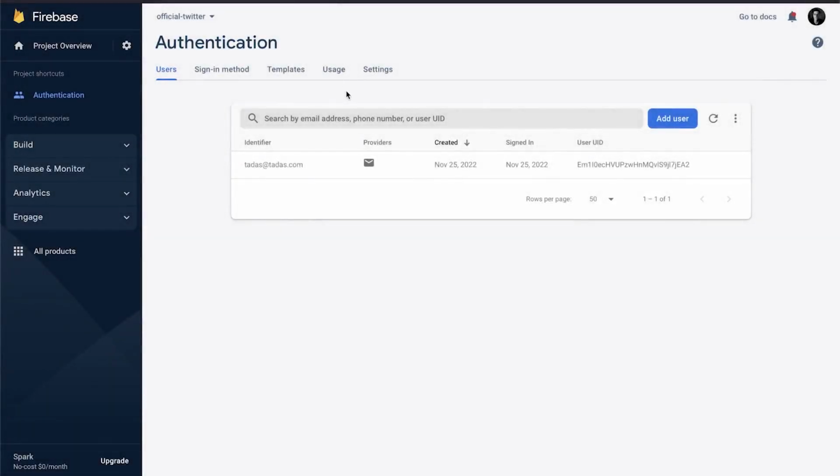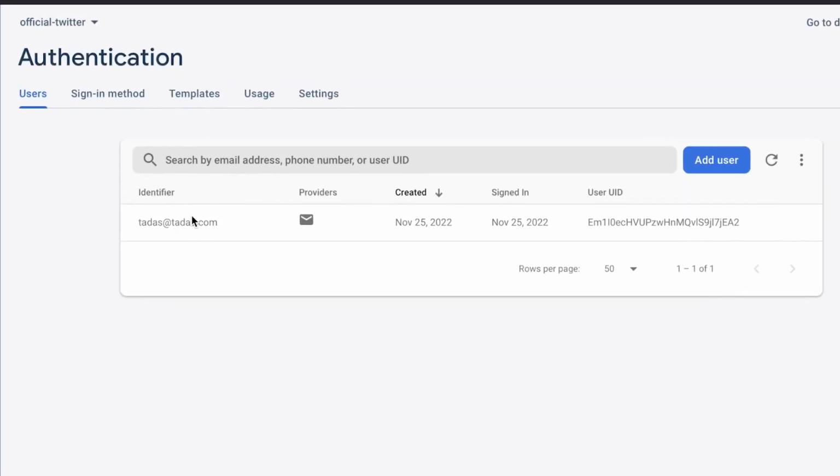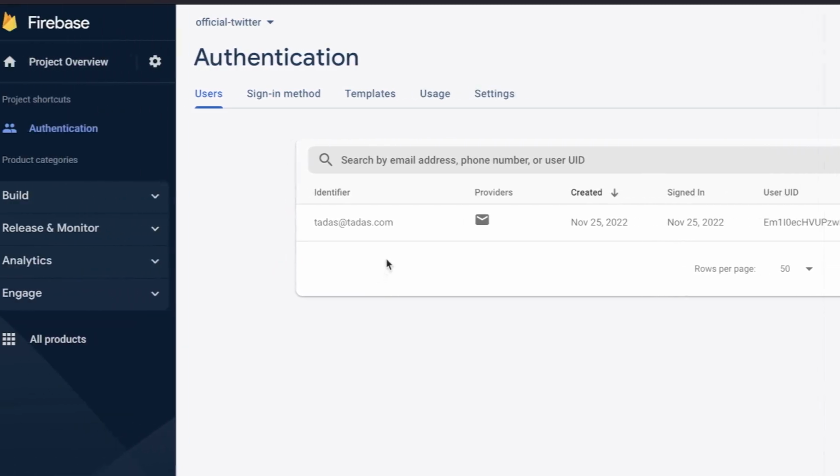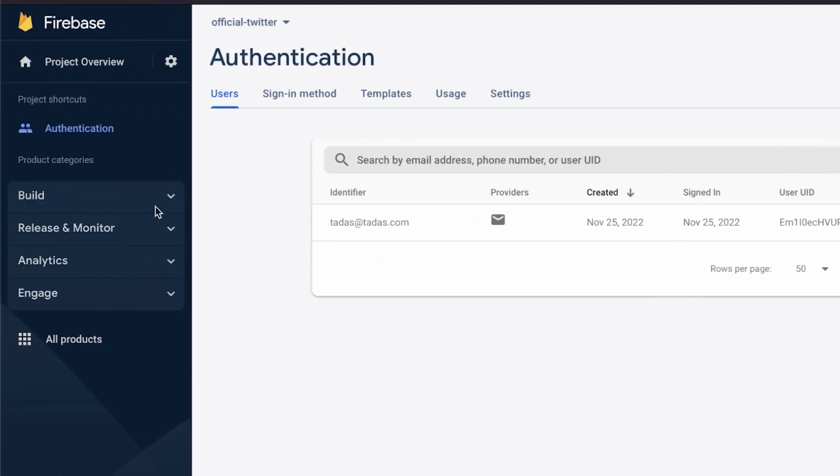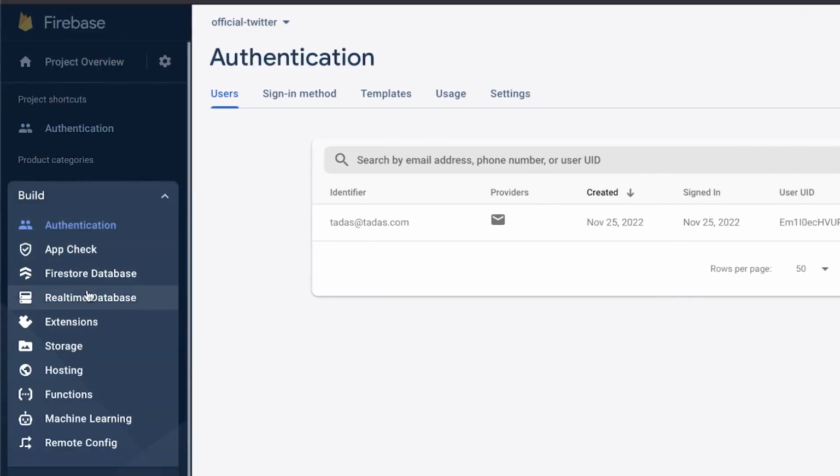So Firebase authentication is great, but it only has a person's email. We need somewhere to store other user information. For example, maybe a username and maybe even a profile picture. For that, we're going to use another one of Firebase's services, and it is called Firestore.